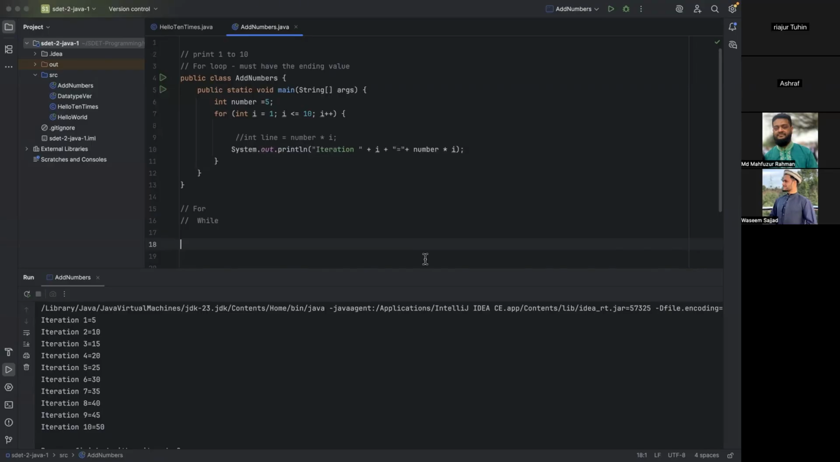Exactly. So in simple terms, so that everybody understands, if I ask you to do 10 push-ups, just give 10 push-ups. Whenever it becomes 10, you have to stop. 10 push-ups done. That is for loop. Whenever I ask you, give push-ups until I say stop, that is while loop.